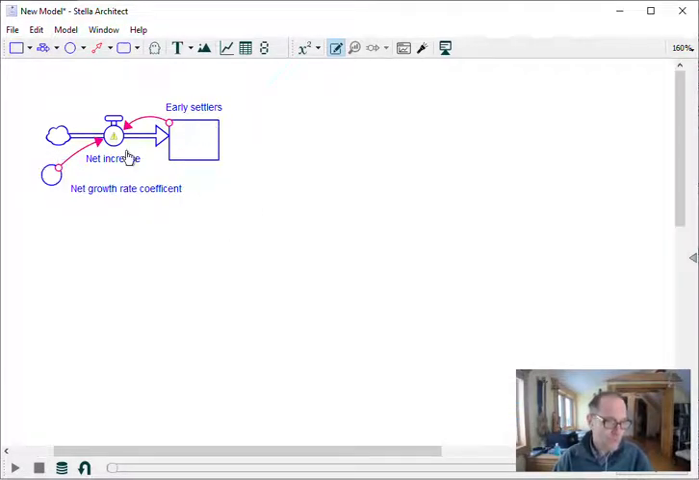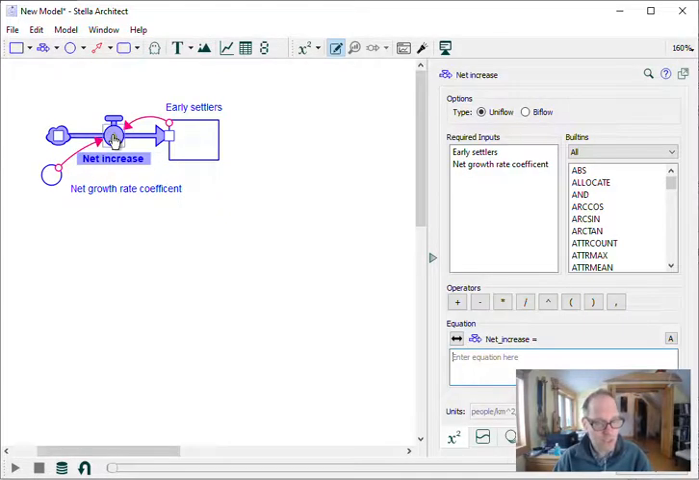Okay, so these have disappeared. I need to put an equation in here, and this is going to be a simple equation, as I've already stated. It's just the product of these two things. You can see because these arrows indicate dependencies, they become required inputs here. So if I click on early settlers, it'll put that down here, and I can begin to build an equation.